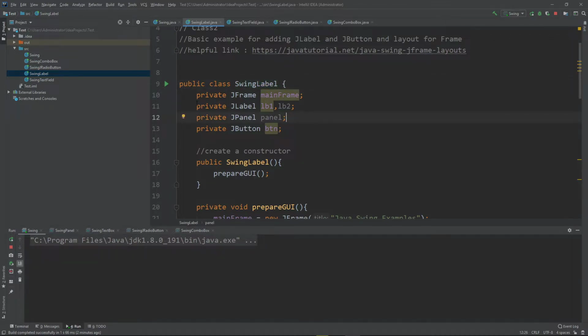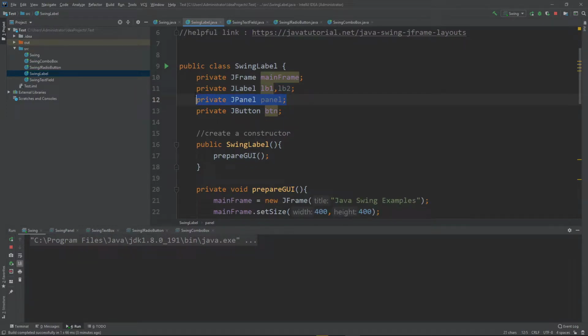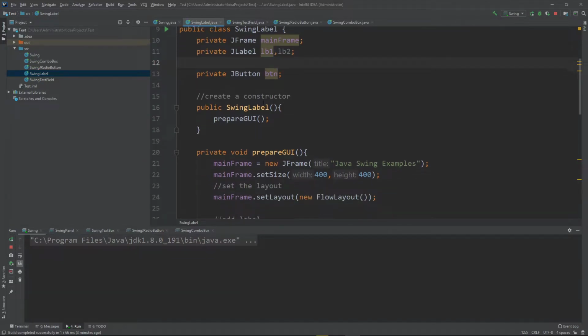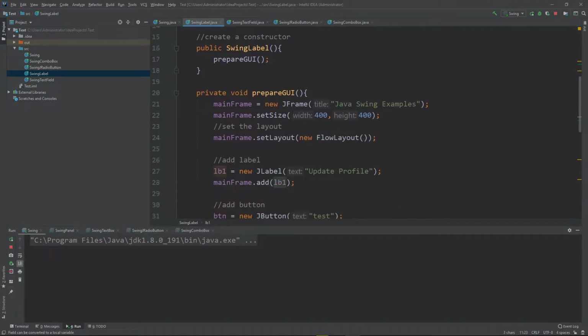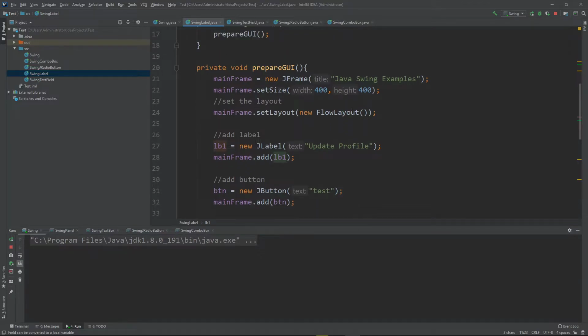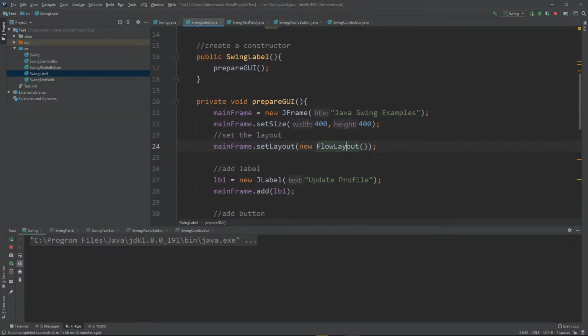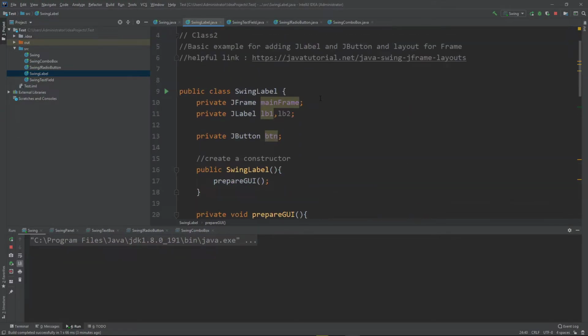Here you can see the variables. There's a JLabel and LB1, LB2. Here there is only LB1, and you don't need the panel, just LB1. So let's see how it works. Until here it's the same, right? Create the mainframe, set the size and set the layout. Okay, what is the layout? It is how this stuff really looks.